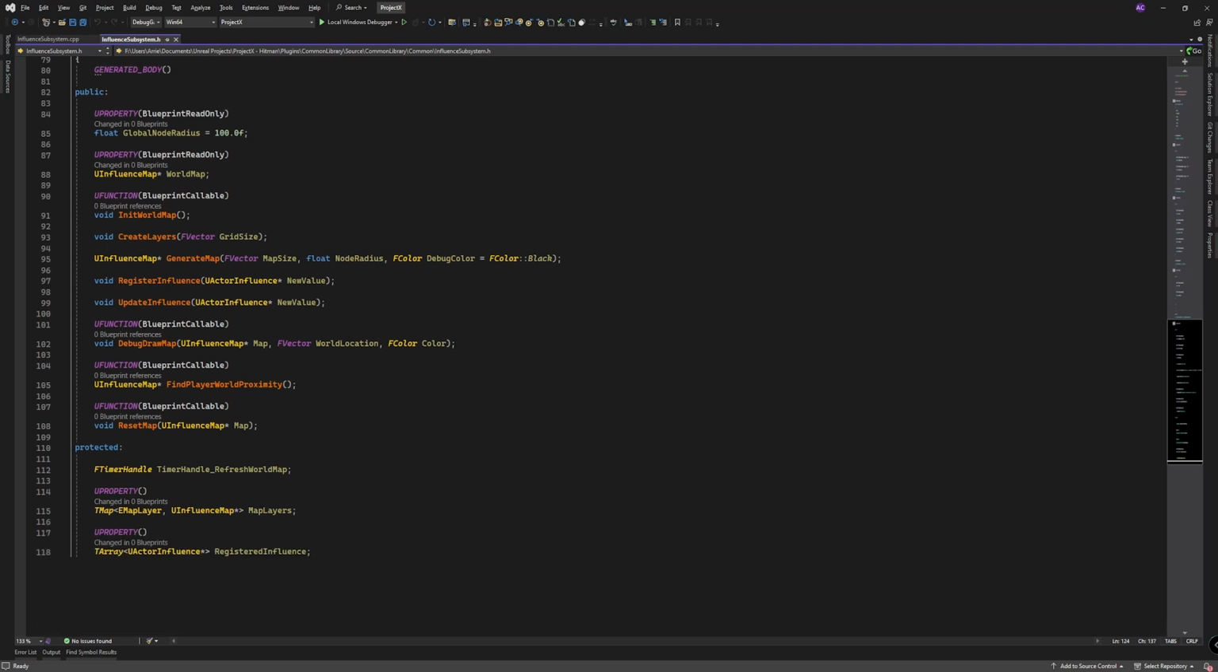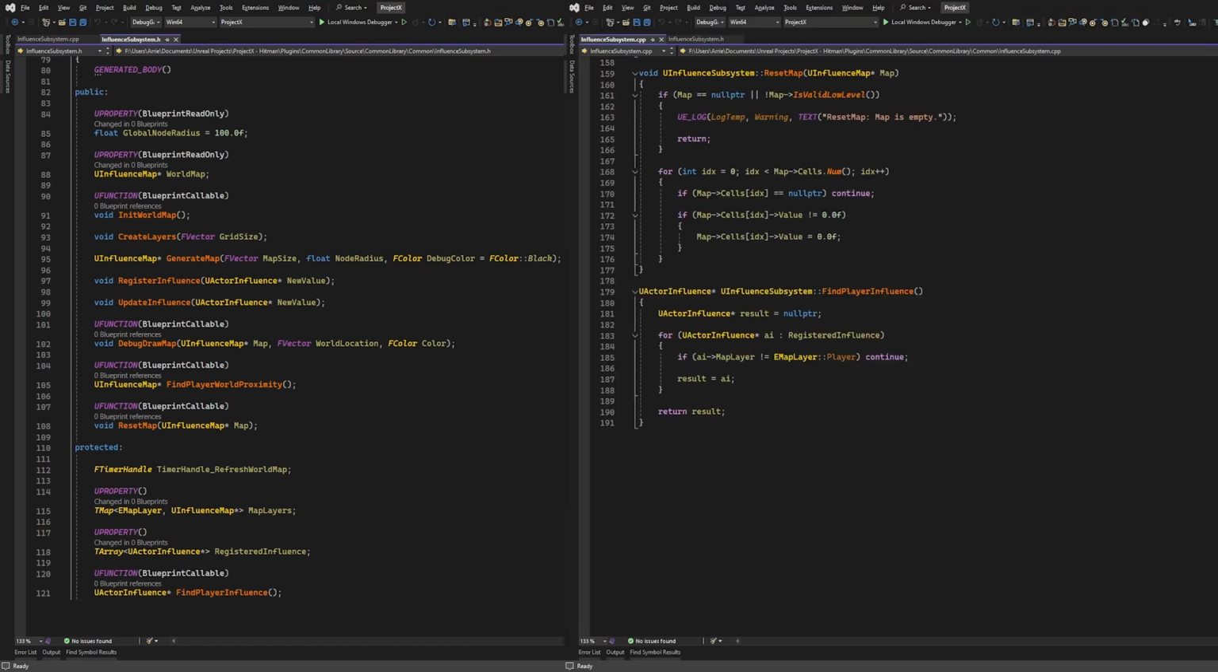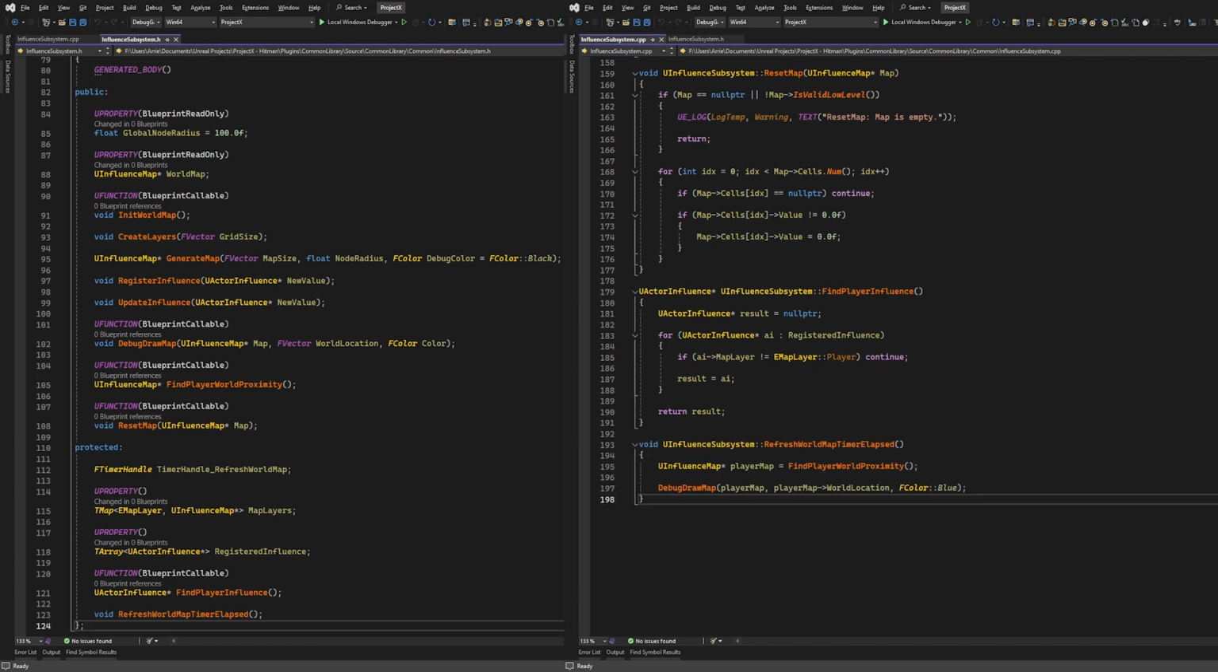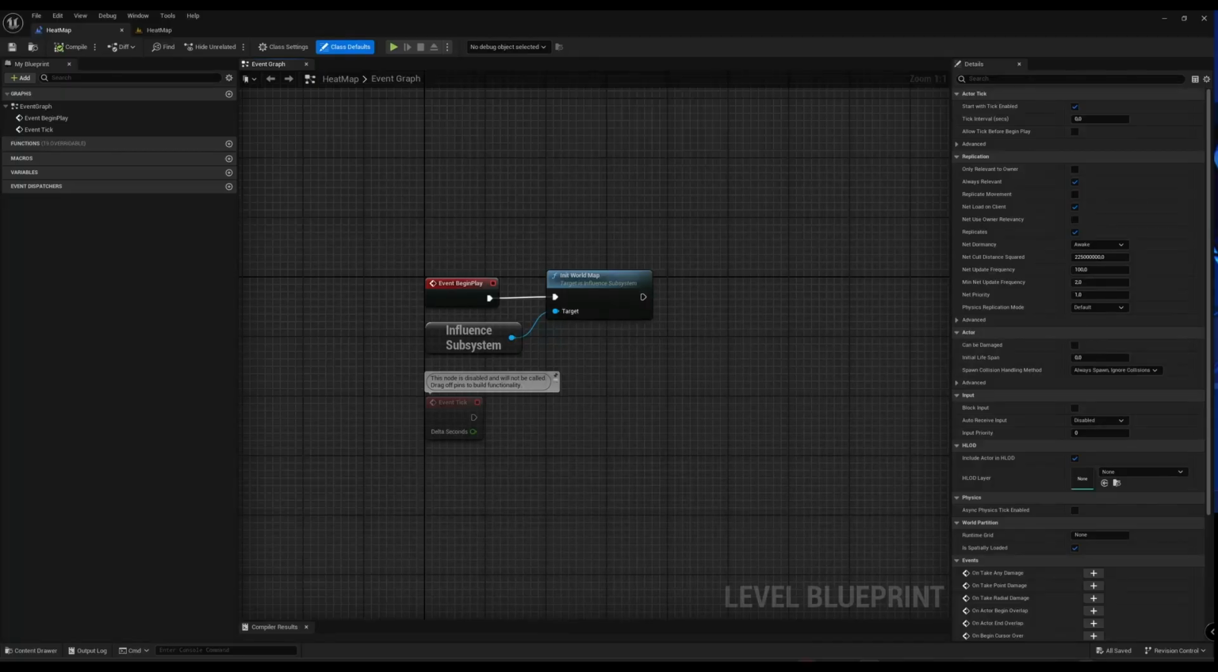Add a protected property named registered influence, which is an array of actor influence. Add a function named find player influence. Add a protected function named refresh world map timer elapsed. In the level blueprint, execute the init world map function on the subsystem.